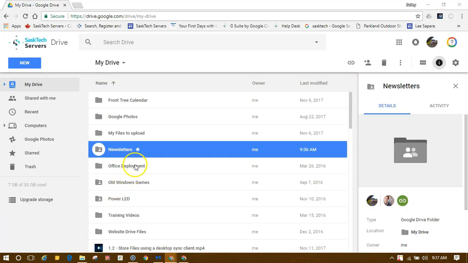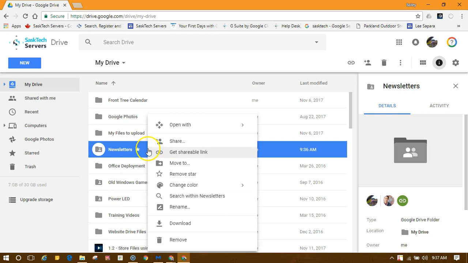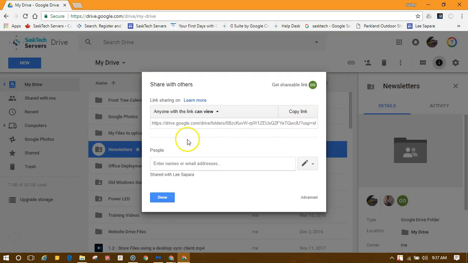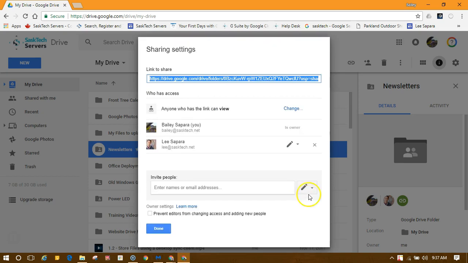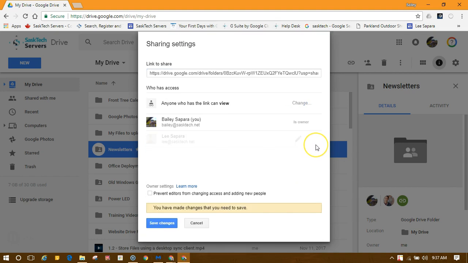To stop sharing a file or folder that you own, just right-click on it and choose Share. And from Advanced, next to the person you want to stop sharing the file or folder with, click Remove and Save Changes.